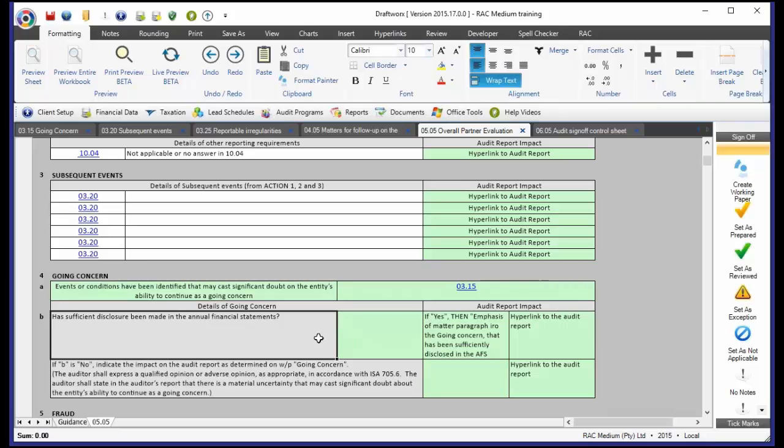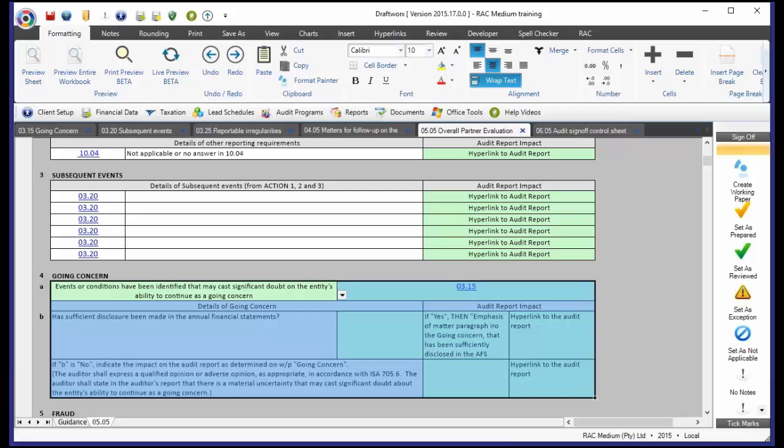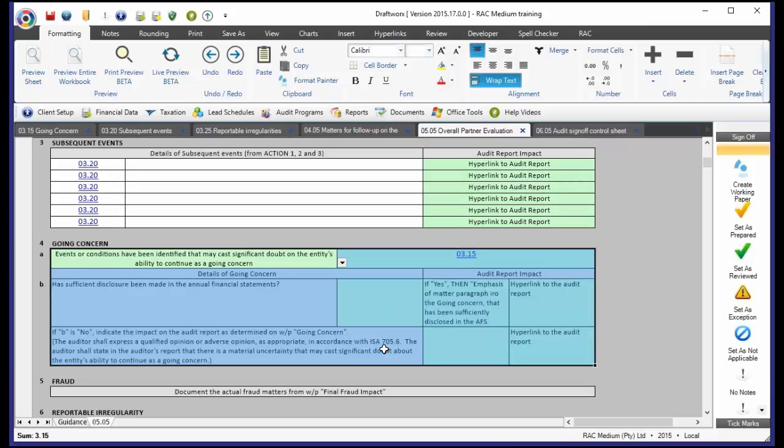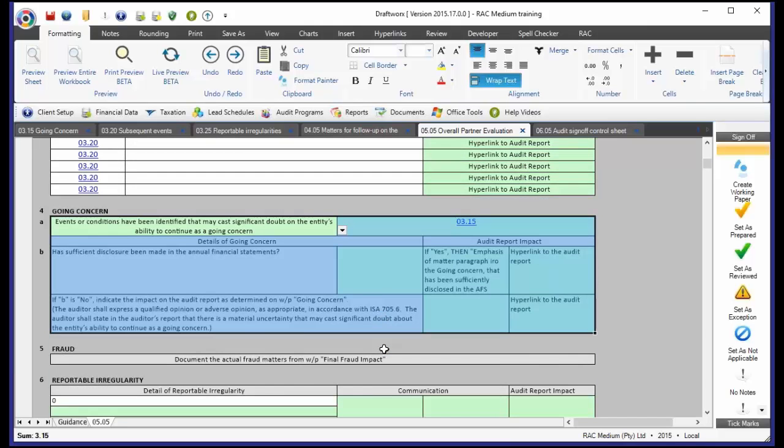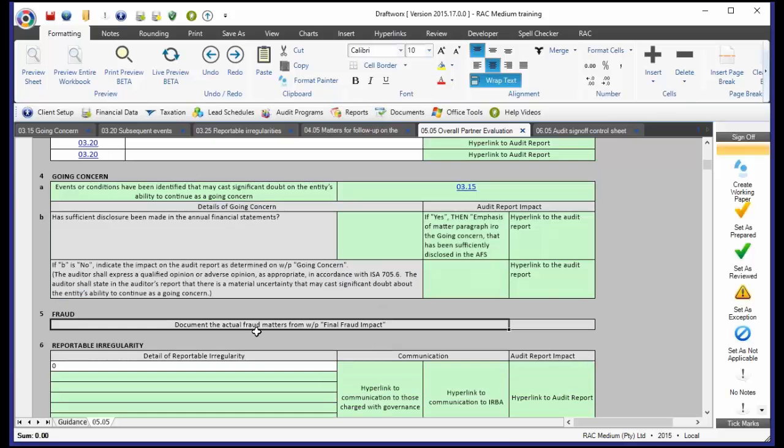It also then pulls through information from your going concern, and it asks you to make a final assessment about disclosure of going concern in the financial statements. And at this point you'd be having a discussion with management, and maybe this is actually the discussion that you have with management about going concern, so that you can go back and document it fully in 0315, depending on how you're flowing through.